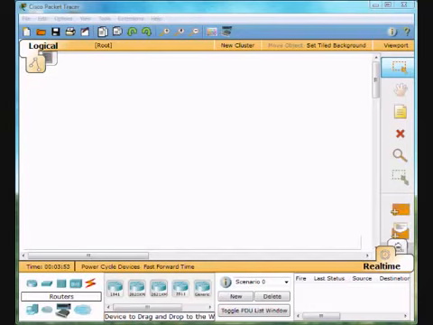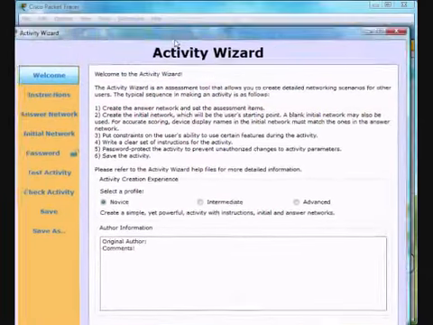So in this tutorial, I just want to walk you through how to generate those labs for other people. If you've never used Cisco Packet Tracer before, not a big deal. You should pick up enough along the way to be able to work it yourself. So here we go. We're going to fire up the Activity Wizard.